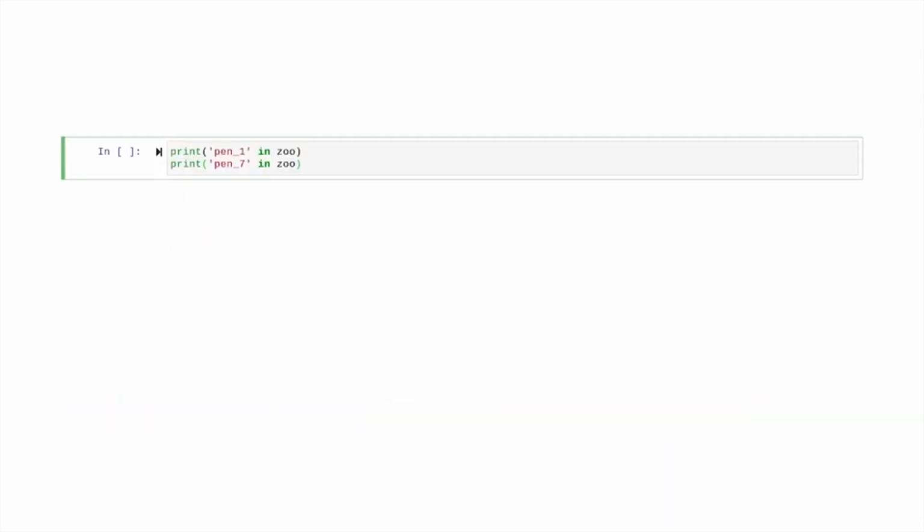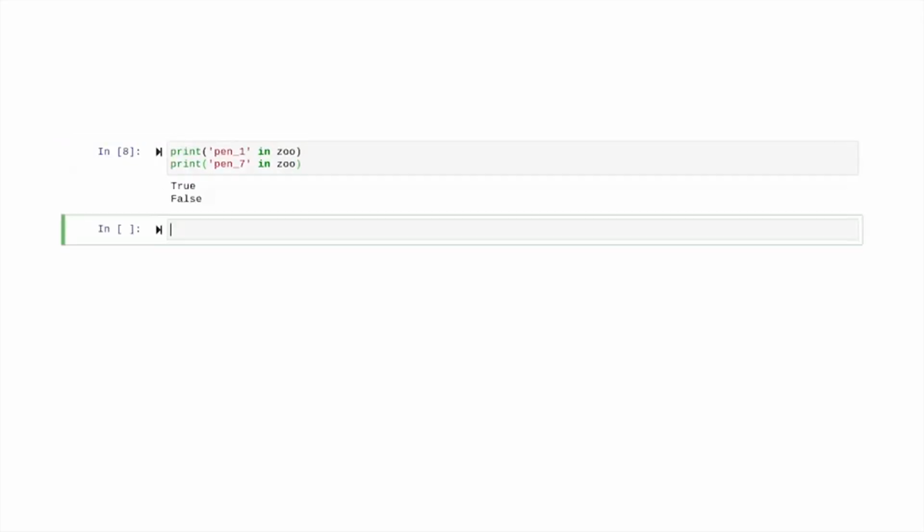Finally, you can check if a keyword exists in your dictionary simply by using the in keyword. Note that this only works for keys. You can't check for values this way.